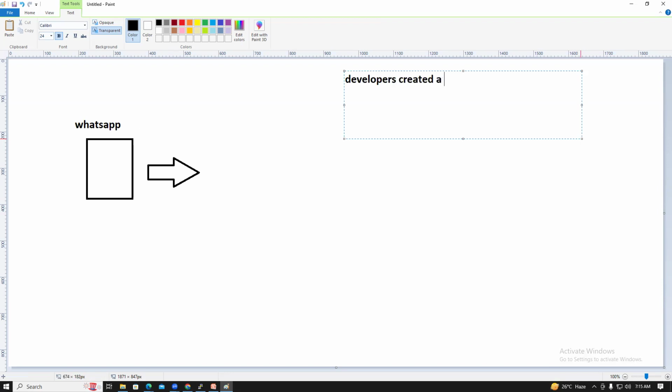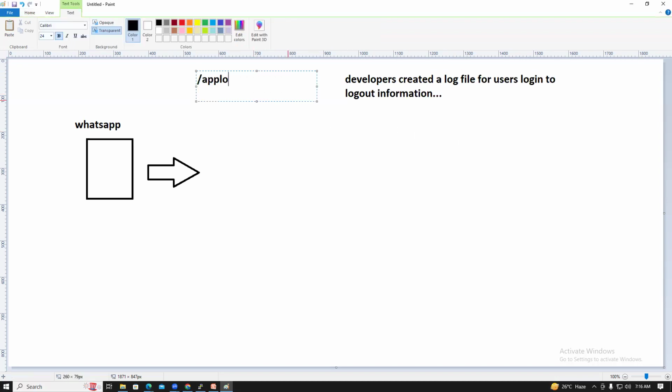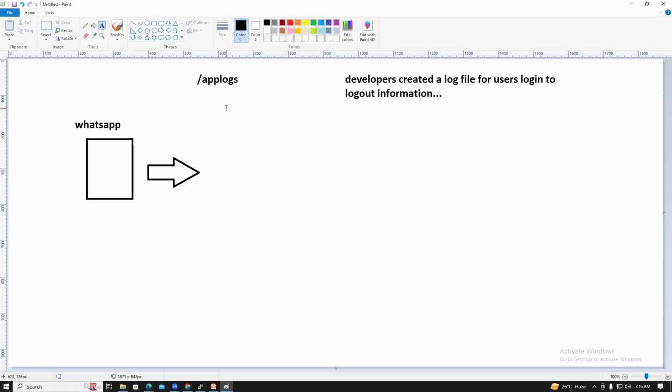for users' login to logout information. Are there any errors that occurred while he is logging in? All the logs will be stored. Initially, I told you about app logs. It stores the login information in this directory. The developers created a log file for the user login to logout.